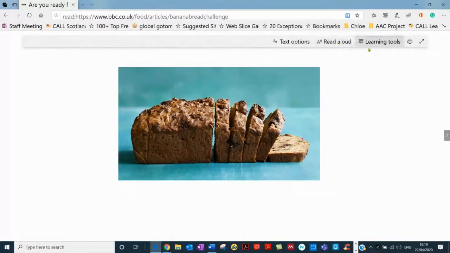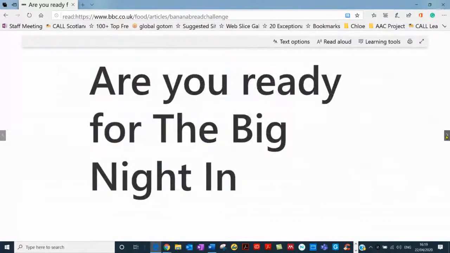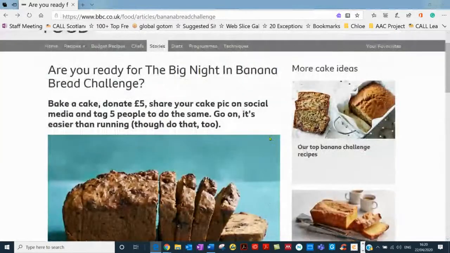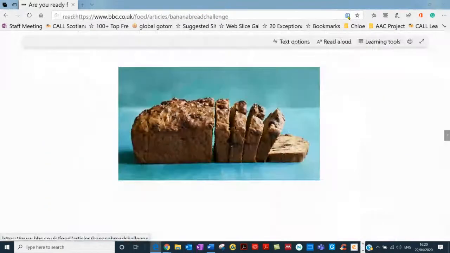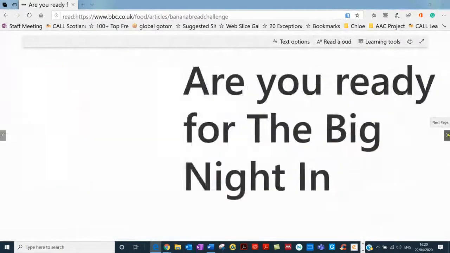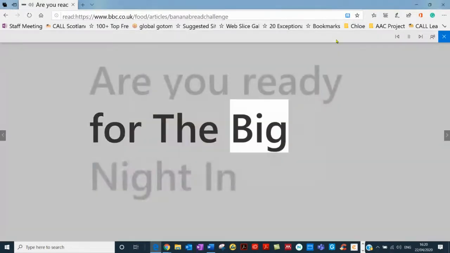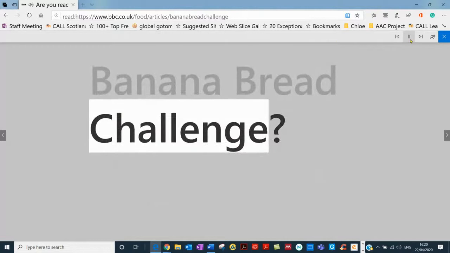So I mentioned the learning tools earlier on, so what we can now do is just toggle into there. Let's just go back, take it out. So that's where it was before. And now we can go back in and look at how much easier that is. We can then have it read aloud. Are you ready for the big night in banana bread challenge?